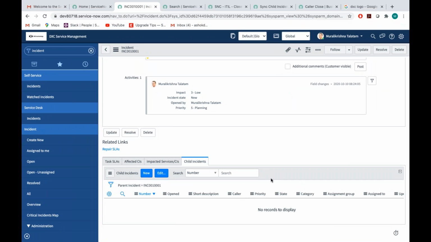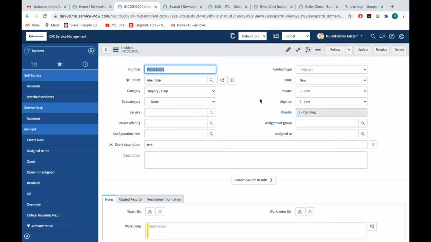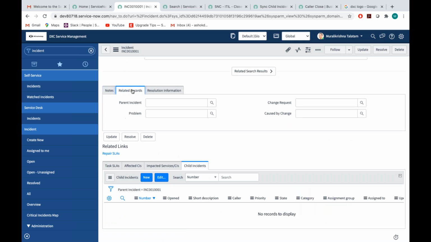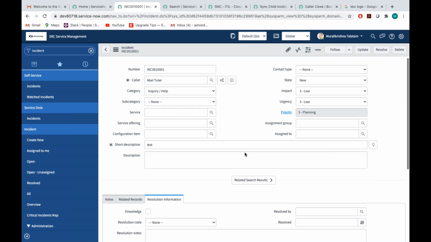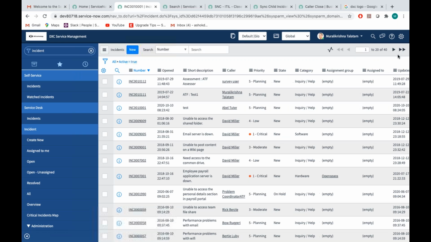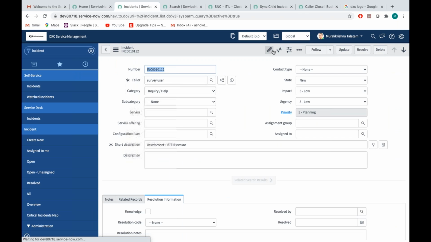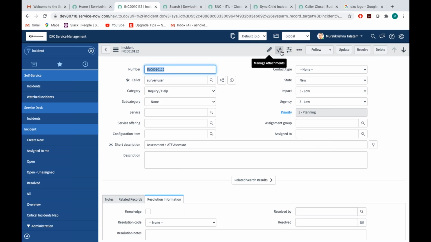Okay. So form contains form fields. This is like one column level and two column level. This is a two column layout. If you see only one side, only one set of fields all the time, that is a one column layout. It contains sections and it contains related lists. Whatever buttons you see, update, resolve, delete, those are the UI actions. We'll see that later. And by using this icon, you can add an attachment.